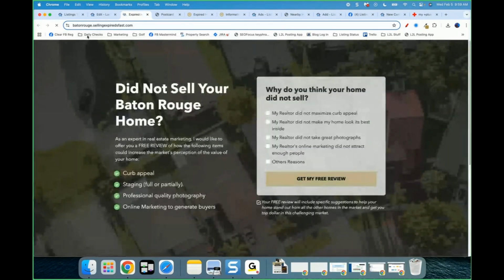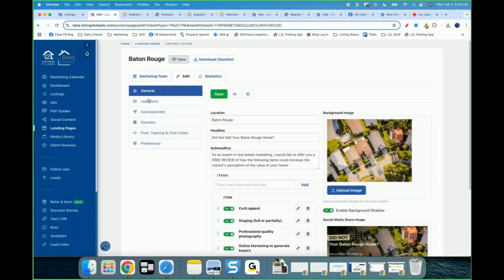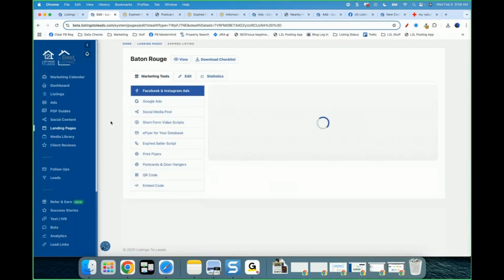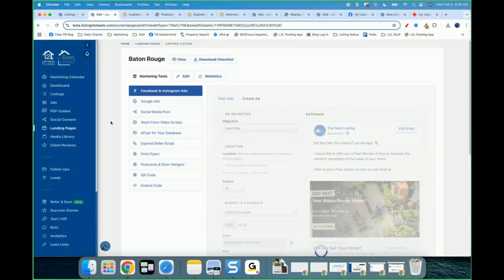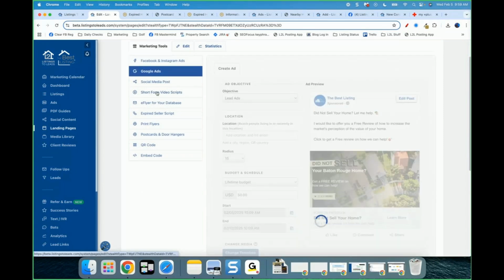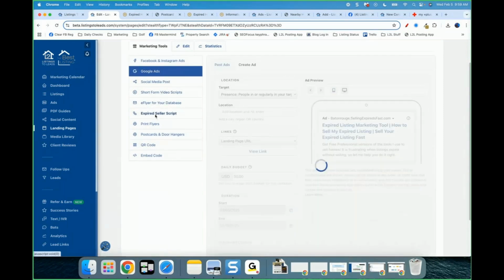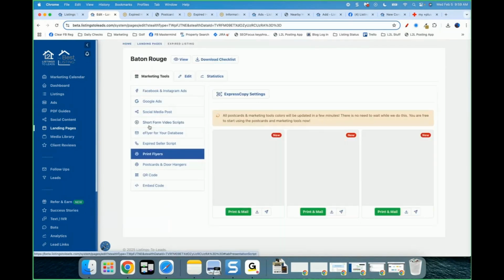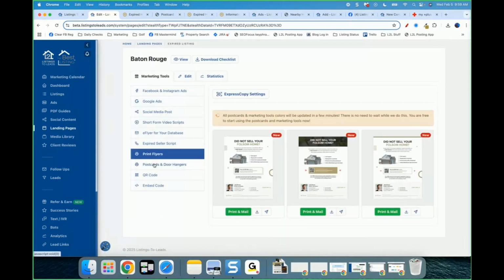Check out this domain, Baton Rouge, sellingexpiresfast.com. "Did not sell your Baton Rouge home?" Look, I mean, are you kidding me? Seriously, are you kidding me that I just created a landing page, entire marketing funnel, Facebook, Google, social, video script, e-flyer, seller script, print flyer, postcards and door hangers, right?